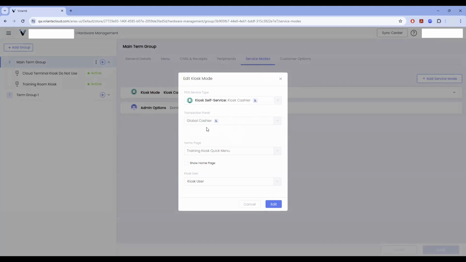I also have a default cashier panel available. However, it's not generally needed for kiosks, so global cashier or similar is acceptable. Notice that both of these have come down from enterprise. My home page will be my training kiosk quick menu. We reviewed our quick menu, and this is the one we'd like to have display on kiosk. My last step is to assign the user. As we saw, we created a user, or your user may have been brought down from enterprise. This is our virtual cashier running the kiosk for us and doing sales.